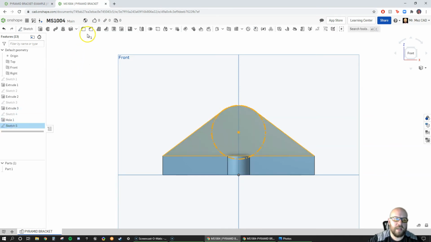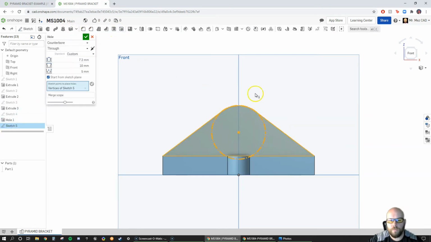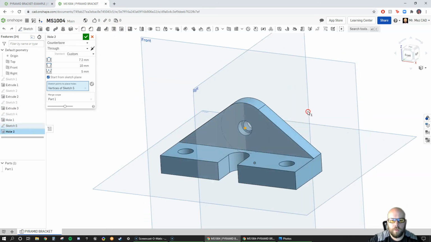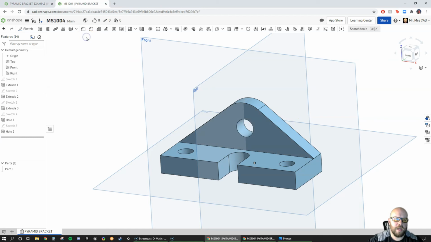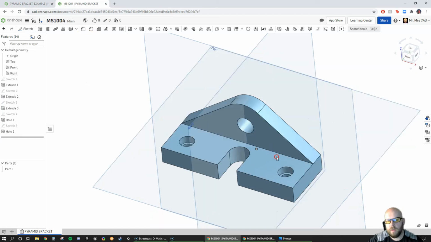I'm going to pick that sketch. I'm going to create a new hole. This one's not going to be a counterbore. It's going to be a simple hole of 12 millimeters, and it's going to go through. Then I'm going to hit my checkbox, and now I have the full part.